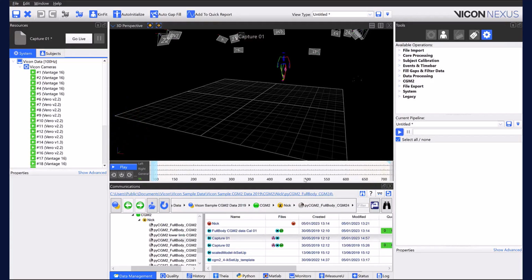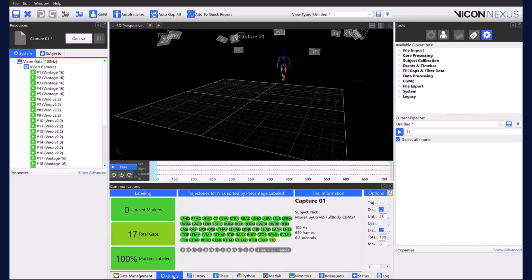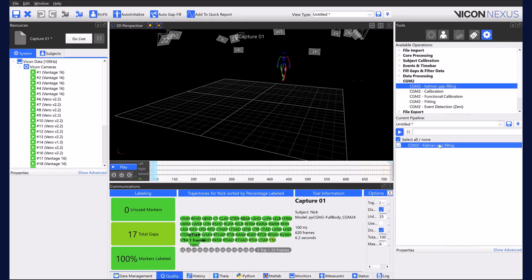Now, before I run the fitting operation, I ought to ensure that we have no gaps in our labeling. In my Quality tab, I can see I have 17 gaps. If I don't fill them, the operation will fail. I can make use of the Karman gap filling pipeline operation that will fill those gaps for me. Simply double-click on the operation to add it to your pipeline. Once added, you can right-click on the pipeline operation and select Run Selected Op.